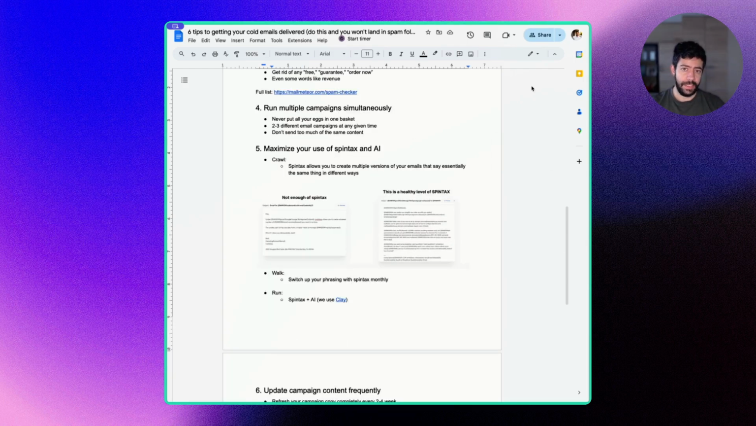The next one is about never putting all of your eggs in one basket. You want to split out your outreach efforts across at least 2 to 3 different email campaigns at any given time, because this will protect your deliverability by not sending too much of the same content. And there are plenty other ways to make your campaigns personalized. The next tip is also going to be about that. But generally speaking, at least 2 to 3 different campaigns should be running, and you should be testing with different approaches at any given time.